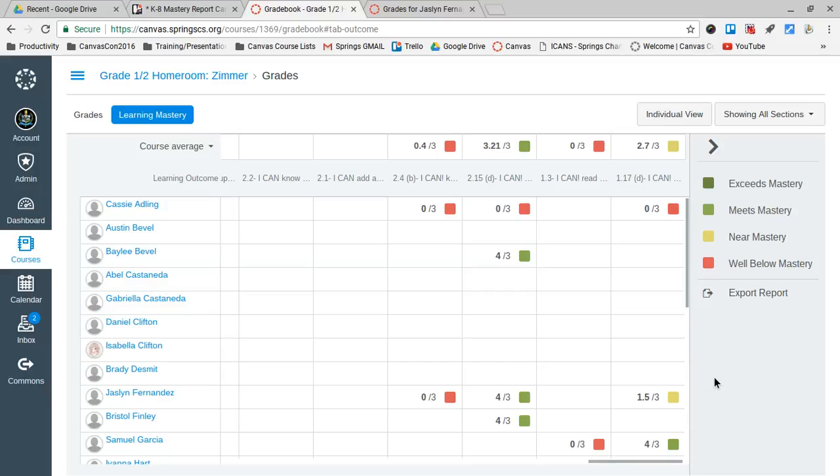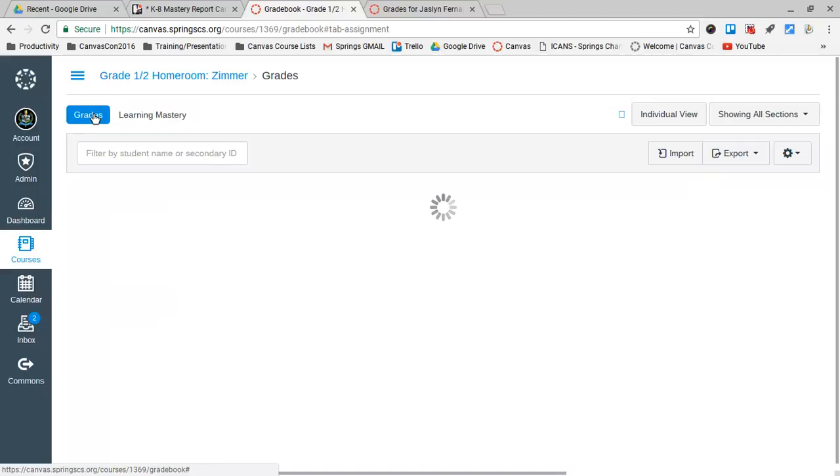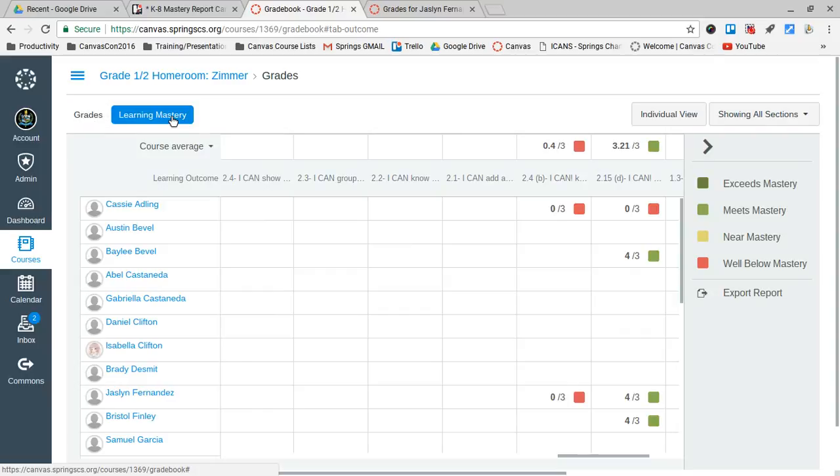Once you turn this on for your course, it actually exists side by side with the regular gradebook, so you can have a combination of learning mastery scores based on the outcomes that you create alongside other grades like attendance, homework, that sort of thing. So both of these will stay open, and you can track those separately if you need to.